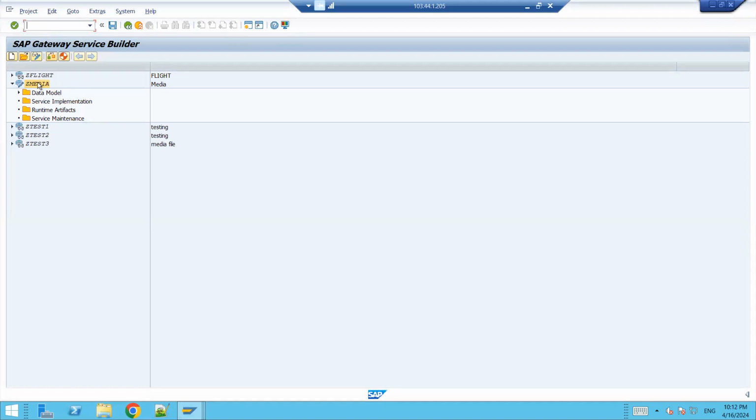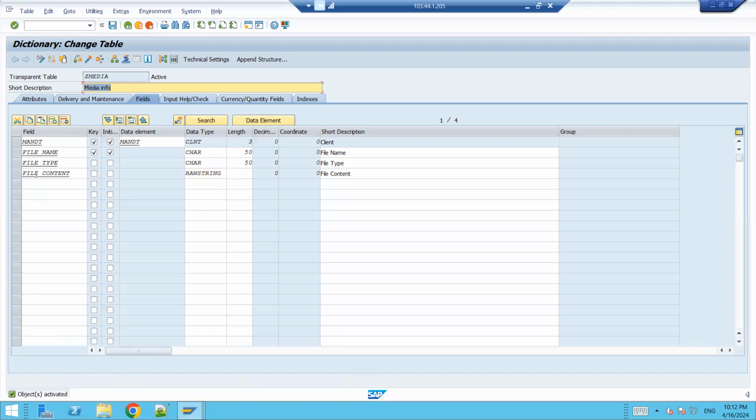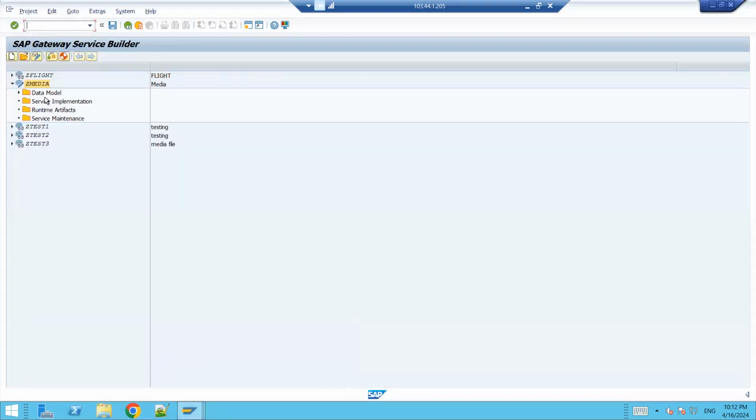Now I will go to the SEGW transaction. Here I already created one project, ZJET_MEDIA. In this one, I want to add a table. I mean, we have to create an entity type and entity set, right? So I want to create the entity type using this table. These columns, all of them, I want to keep in the entity type.